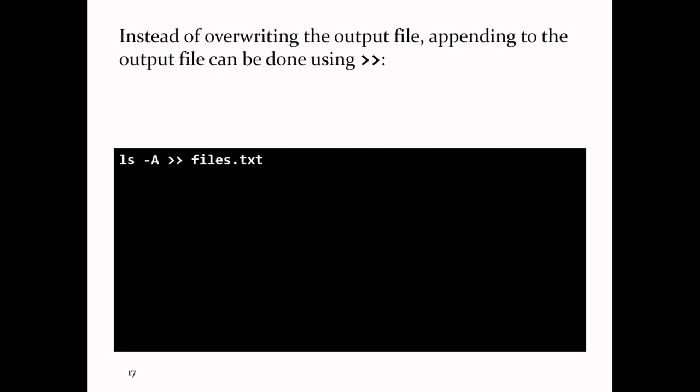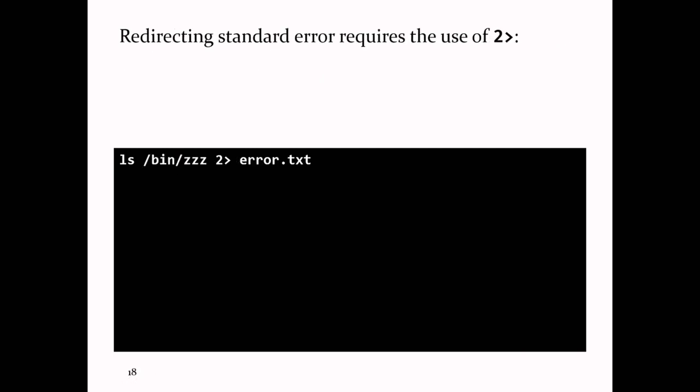And if you don't want to overwrite a file, instead you want to add to the end of the file, or append to the file, you use 2 greater than signs. Okay, so if you want to redirect standard error, then it's the exact same thing. It's just now you have to specify which stream you are redirecting. So the standard error is stream number 2. So you always write 2 greater than to redirect standard error.